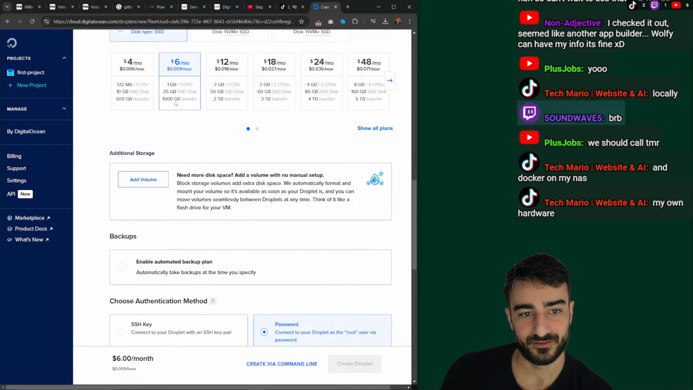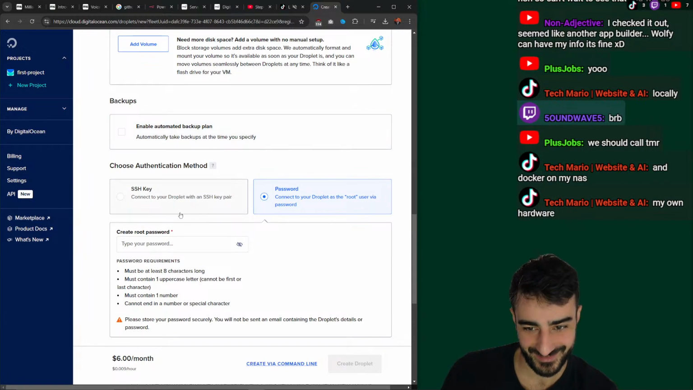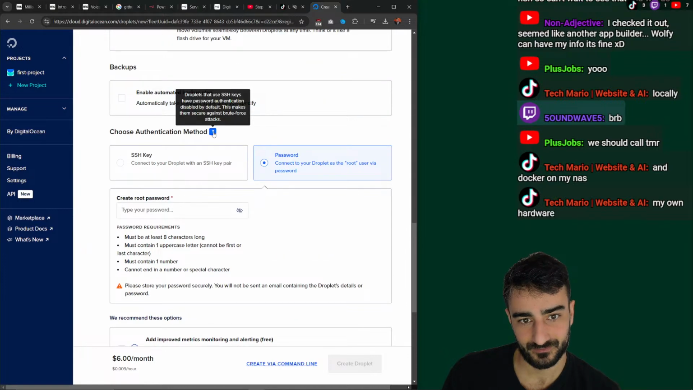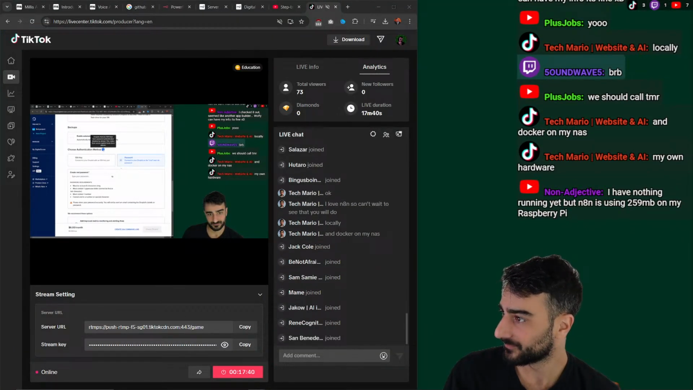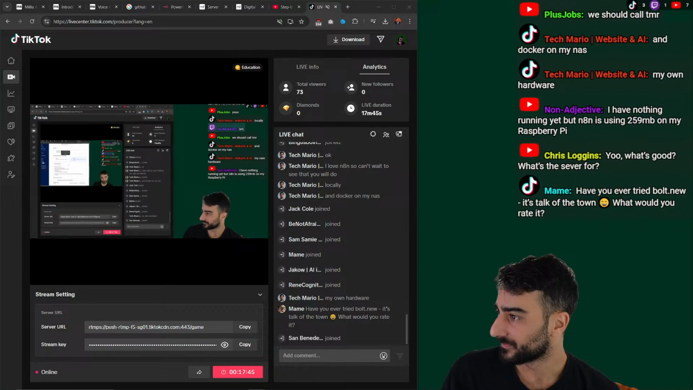Oh, why is the transfer so much more than everything as well? Oh no, it's one terabyte. Okay, no, that makes sense. Okay, need more disk space. Disk space. It's fine. SSH or password? I might just try password. I don't know if that'll save.